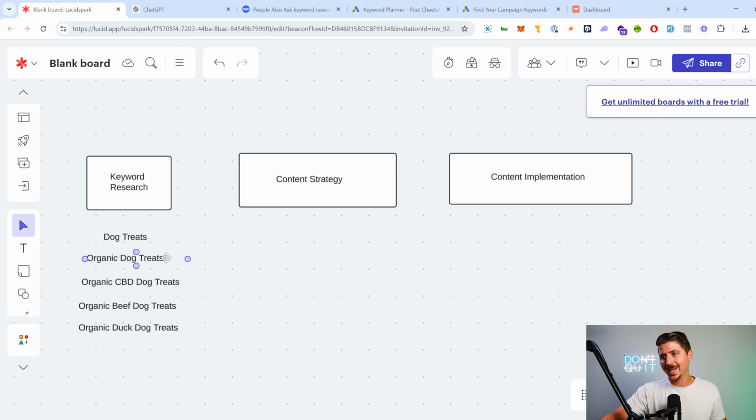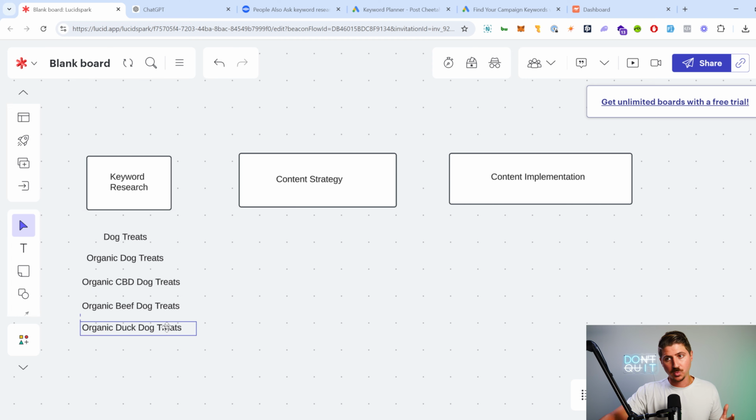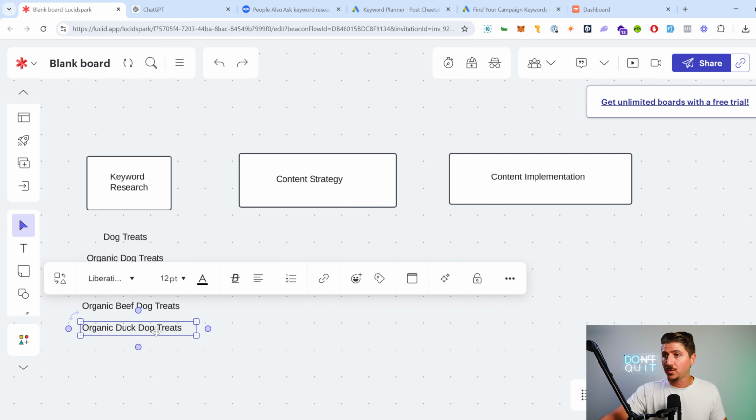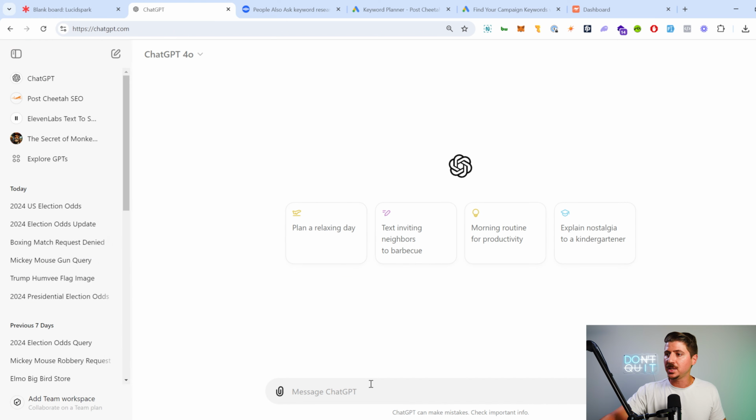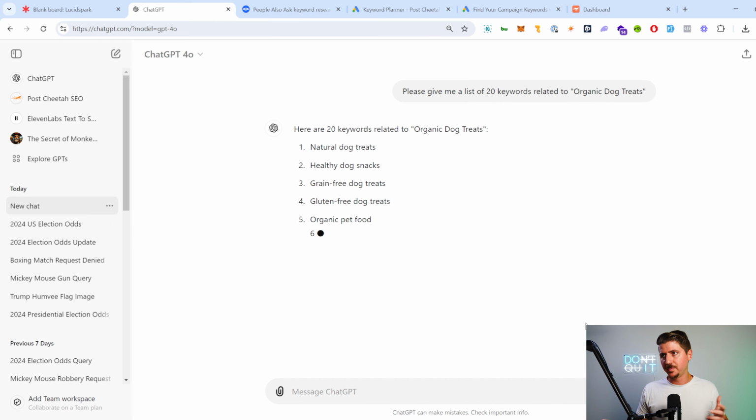Now, understanding that we have this list, we can leverage ChatGPT to do some of this creative thinking for us, right? So I'm going to come into ChatGPT here. I'm going to use 4.0 because it's probably the best one out right now. And I'm going to type, please give me a list of 20 keywords related to organic dog treats. Okay. Now, some of these might apply to my business. Some of them might not.